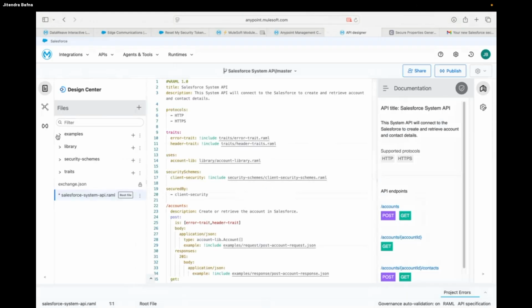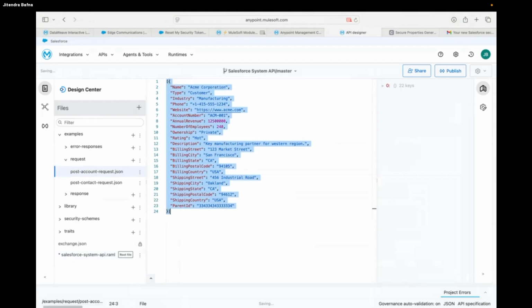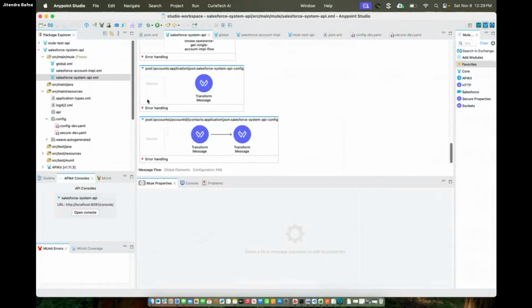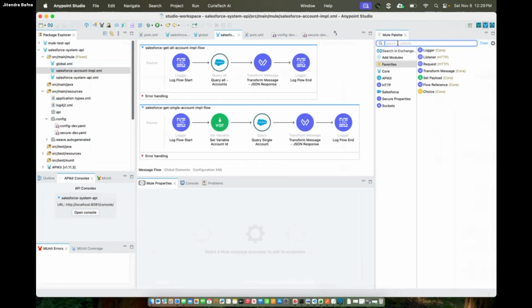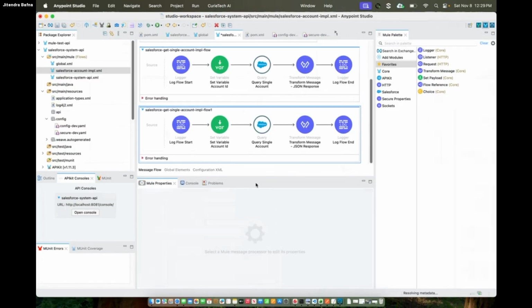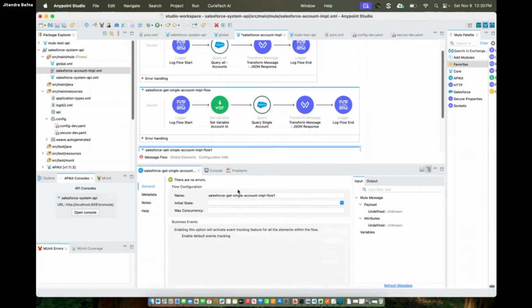Okay. And here, what is the request it needs, like post account request. This is the request it is expecting. Okay. So let me go back to my Salesforce account implementation. Here I will create one more flow. I just copy this first, paste this, and here I can just say post account.